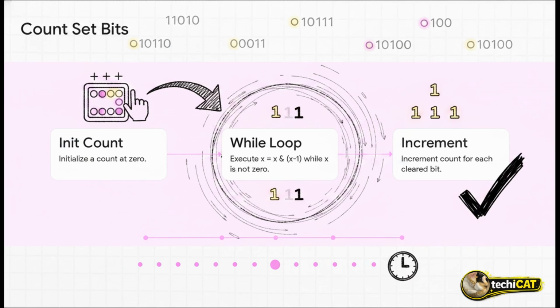Why is this so brilliant? Because you're instantly jumping from set bit to set bit, clearing them out one at a time. If a massive number has only 3 ones in it, your loop only runs exactly 3 times. It skips all the zeros entirely. That right there is the definition of a truly optimized algorithm.